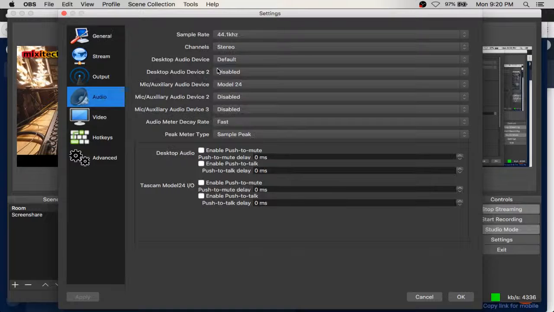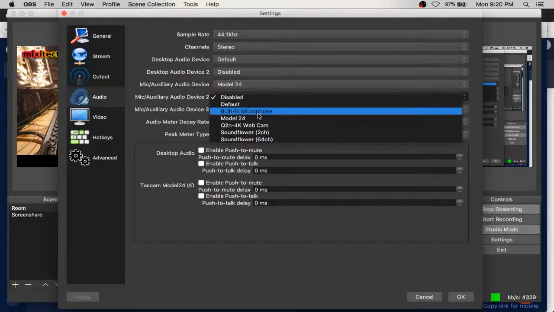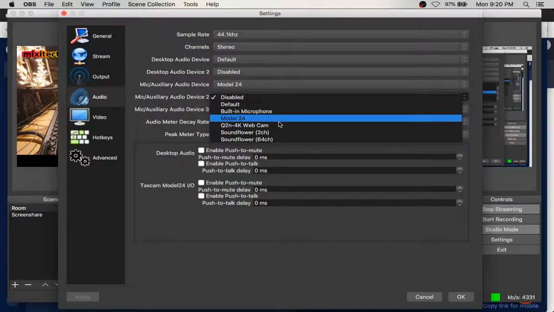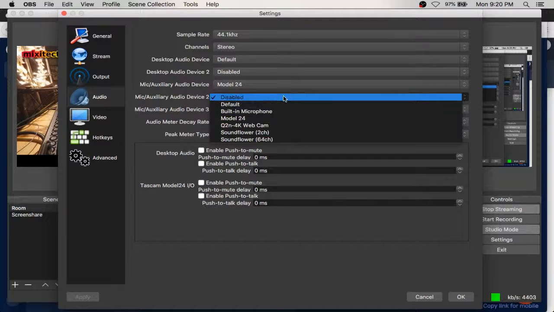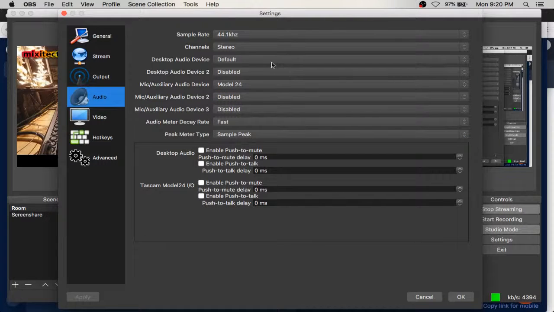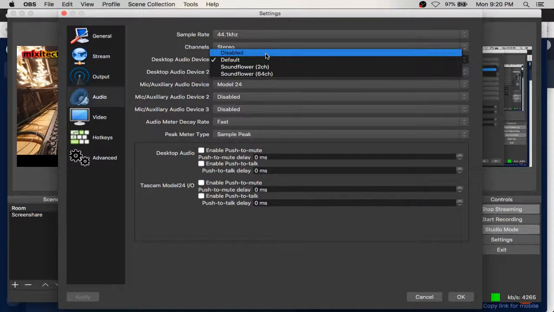What if I want to add another one? Audio 2 is going to be, how about device down here? What's in there? Oh, built-in microphone. Do I want that? I don't know. Webcam microphone. Oh, how about Soundflower? All those are available. And when you add them in that list, they pop up in your little mixer window.